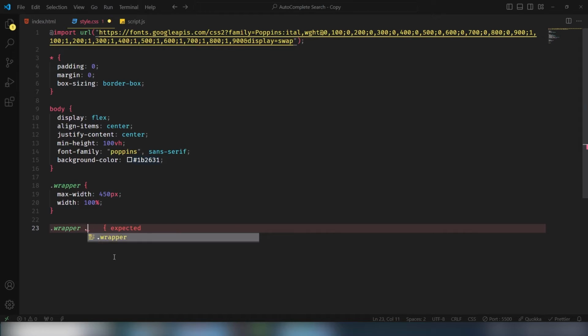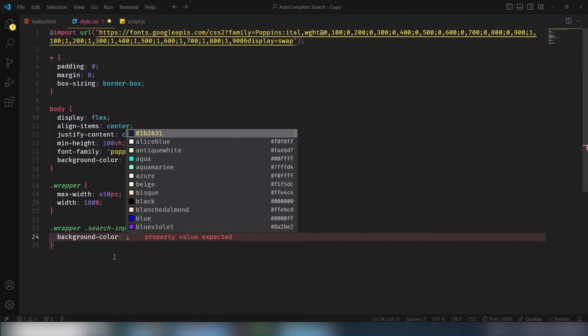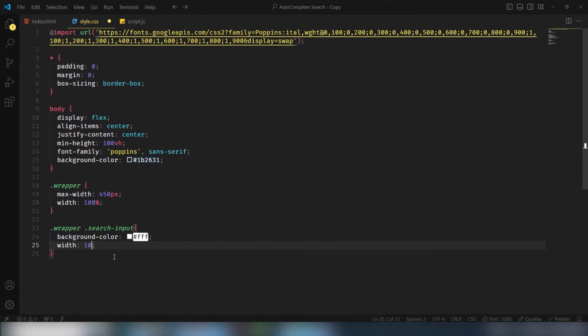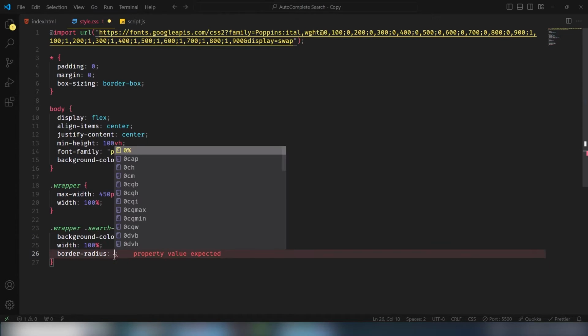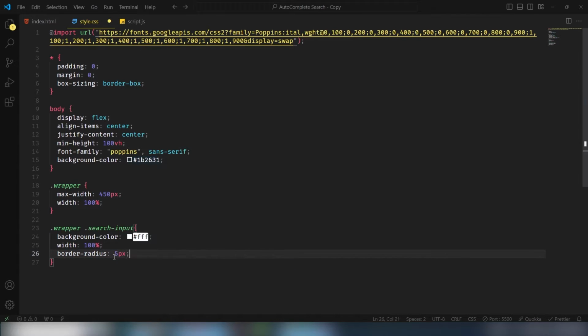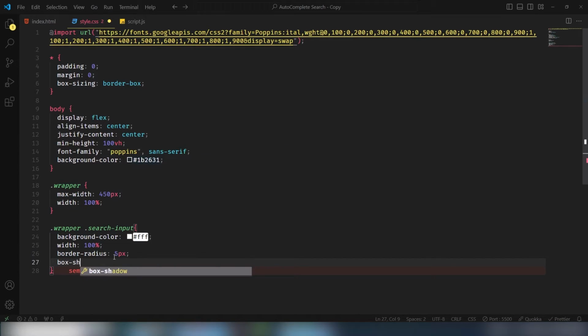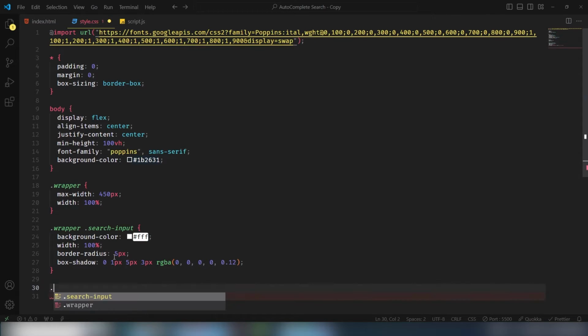Select the wrapper. Inside the wrapper I have an input. I'm going to use background color white, width 100%. Border radius I will use 5 pixel, and also I'm going to add the box shadow. The box shadow is 0, 1 pixel, 5 pixel, 3 pixel, rgba, and this is 0.12. Right, okay.